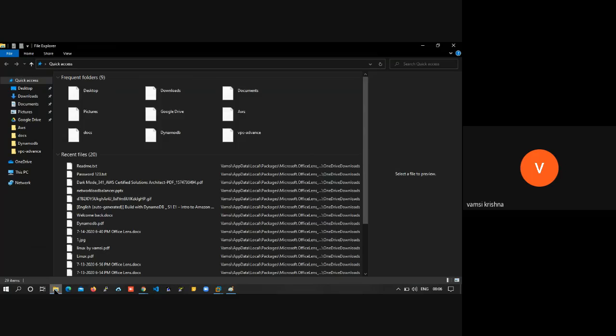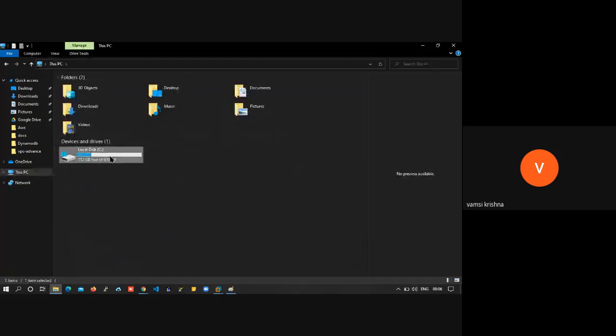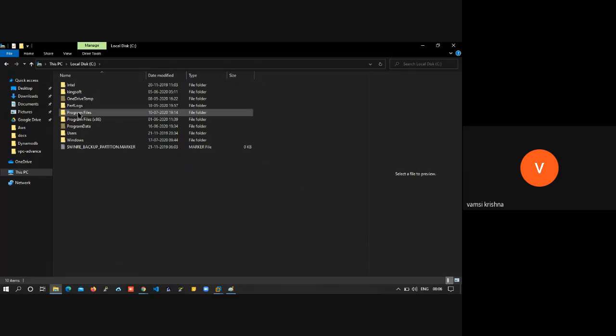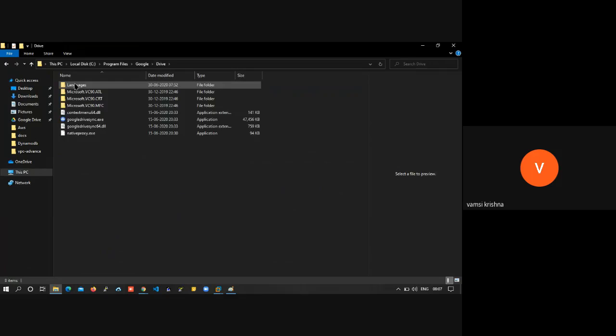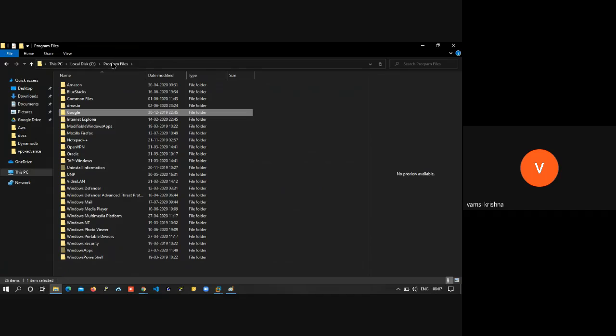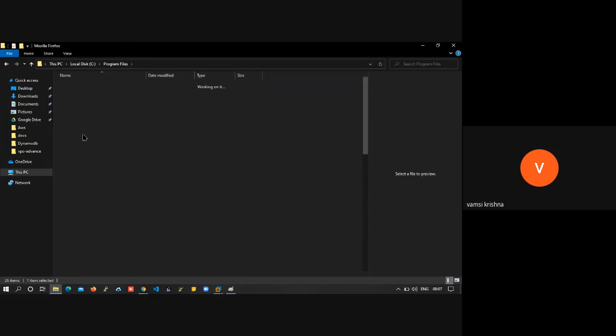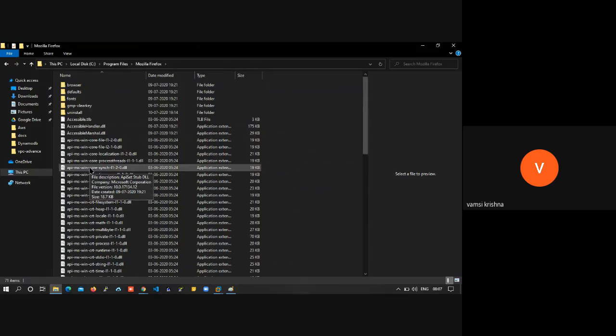If you go to the C drive, you can find the program files, right? If you click on program files, you can see I have a lot of folders, Google folder. I have not created this. Automatically a folder has been created when I install the Google Chrome browser. So this folder contains all the programmable files which are required for that particular application. Likewise, if you go to Mozilla Firefox, these are the programmable files which are required for the Mozilla Firefox application.